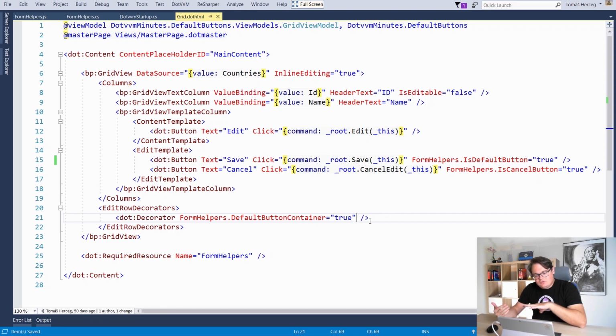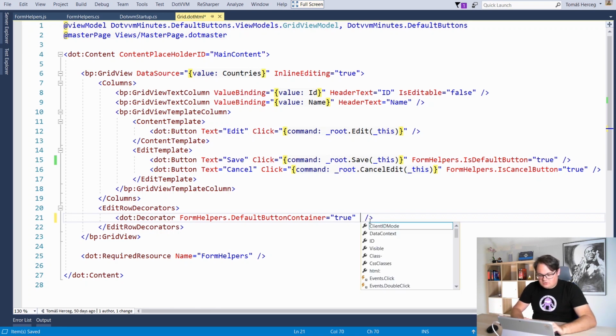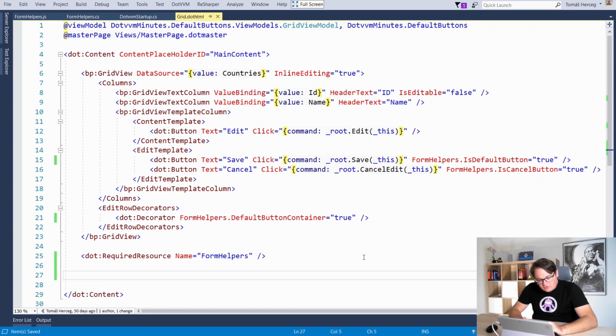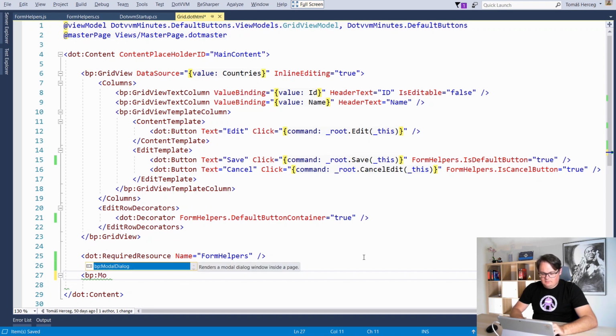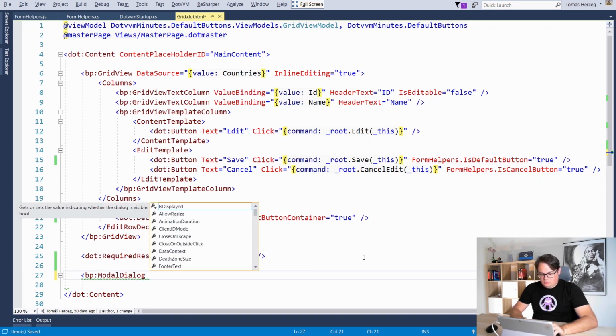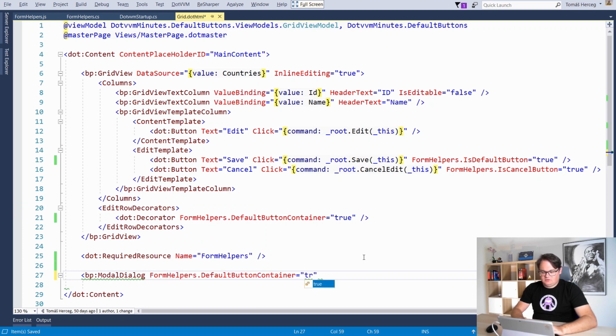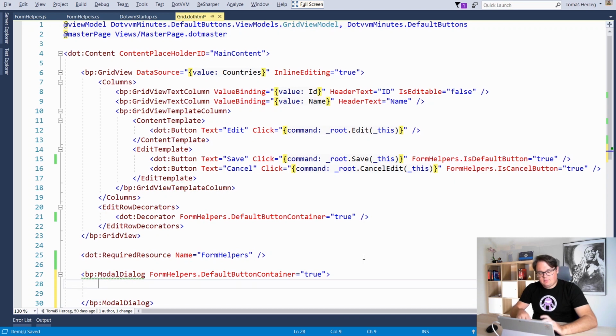It doesn't need to be used. You could also say data bind equals and use it directly, but you wouldn't have any IntelliSense. If I want to add a modal dialog and use this in a modal dialog, I can. The modal dialog would have something like form helpers, default button container is true, which means that the escape and enter key handling happens here.